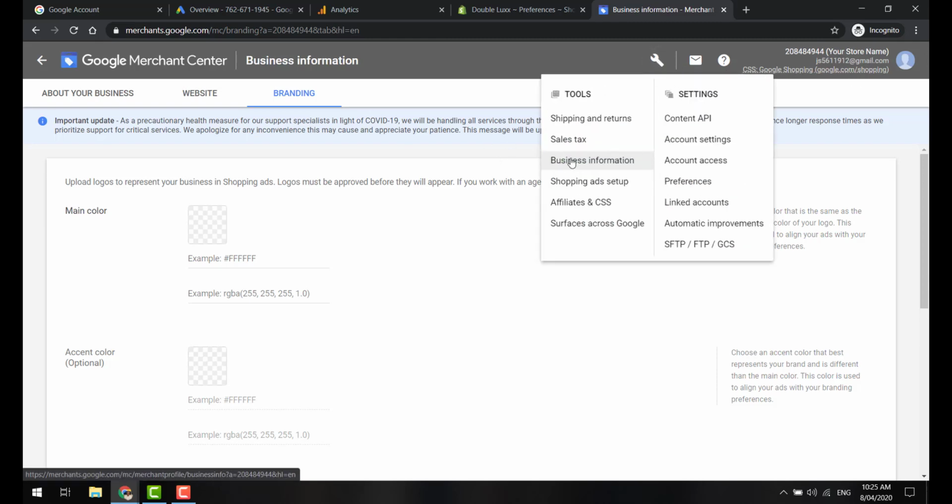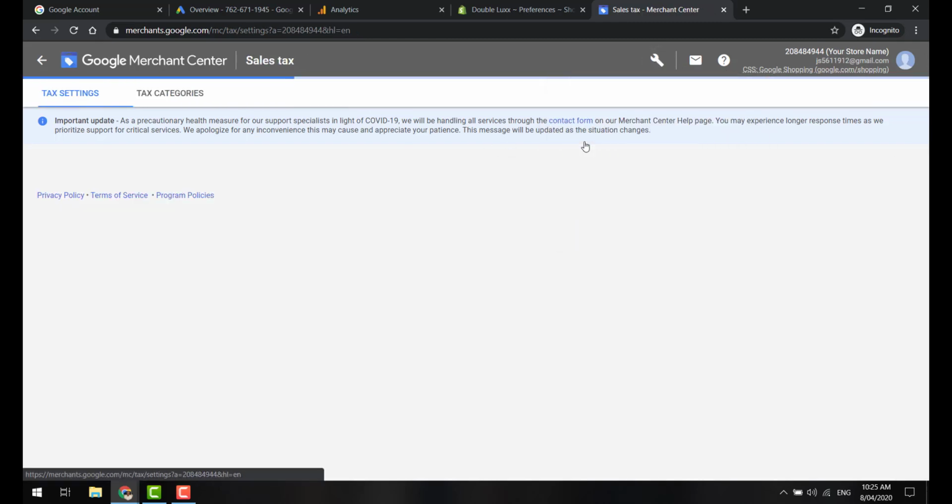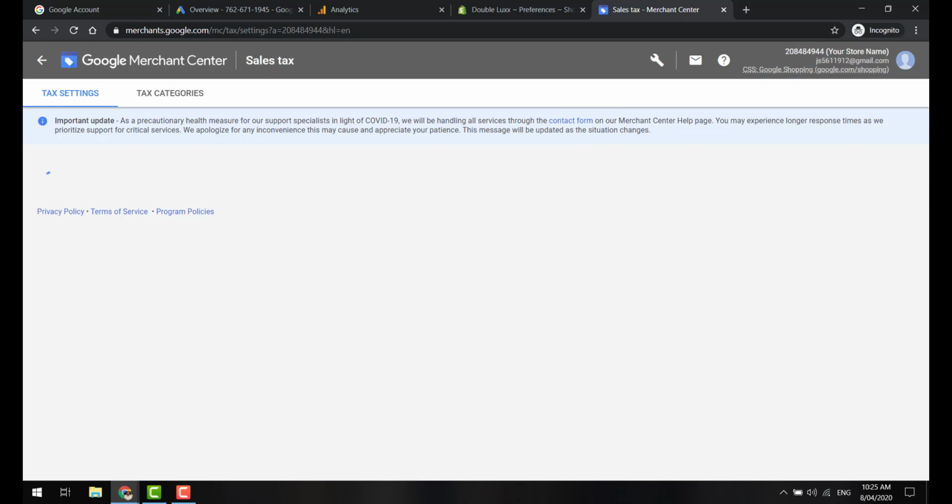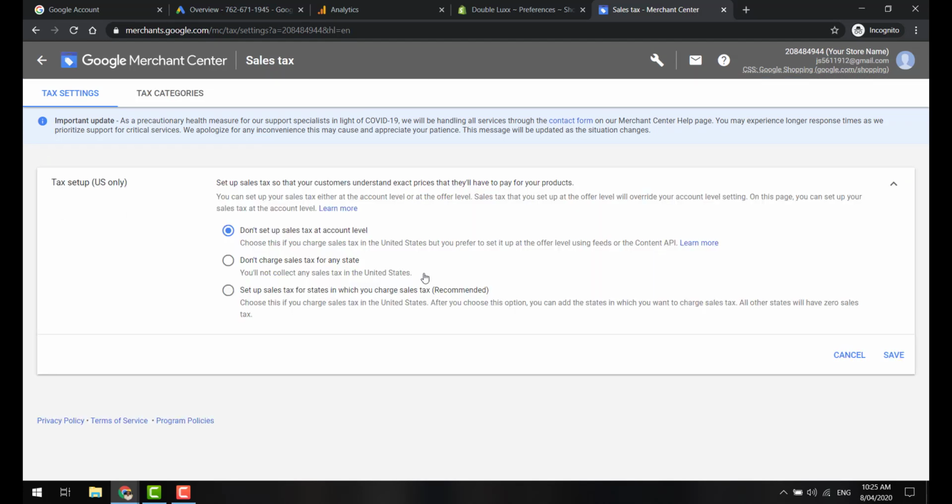Next step here, guys, would be to set up the tax information. I'm not going to give you specific information on how to set it up, but if you're in the US, abide by the law and collect the proper sales taxes here. So set up sales tax for the states in which you charge sales tax. If you're in another country, you will not collect any sales tax in the US. Just make sure you abide by the laws in your country. If in doubt, just click that one and then consult your accountant.